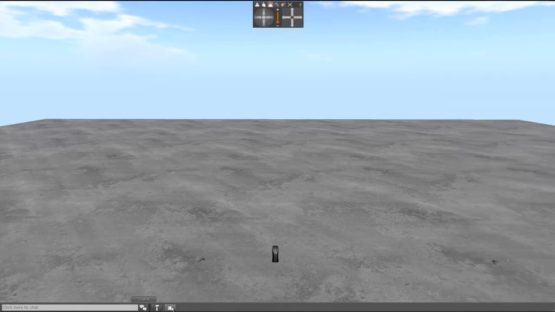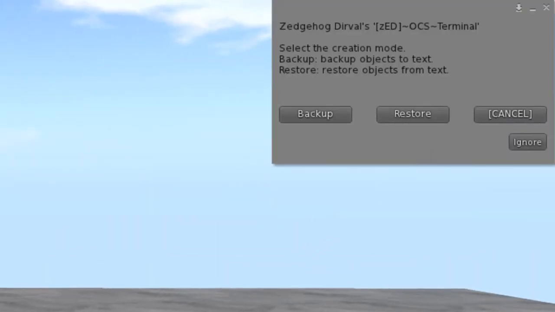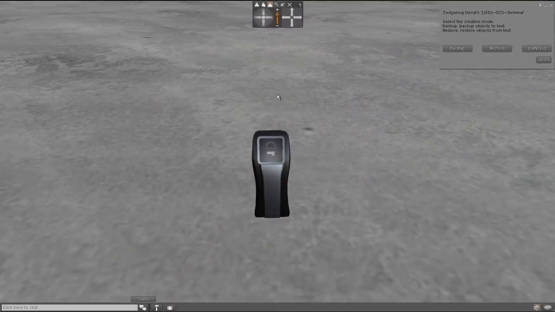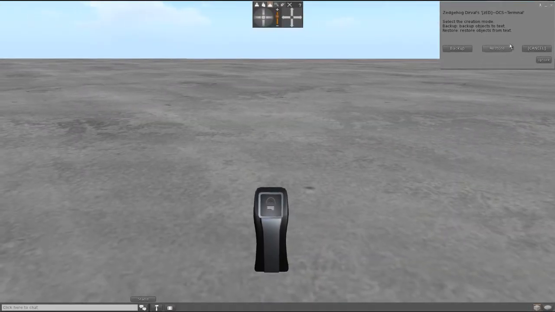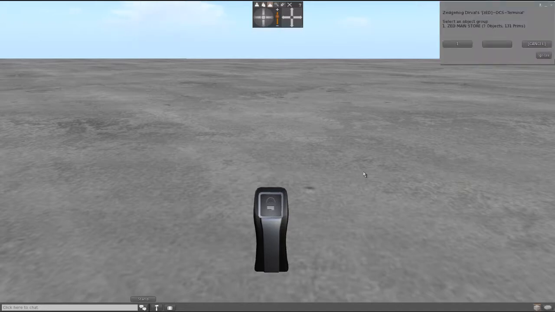Alright, then I just touch the terminal for the menu, go into create, and I would select restore. The terminal will then analyze the data of the note cards, and it will give you a list of each of the objects you want.